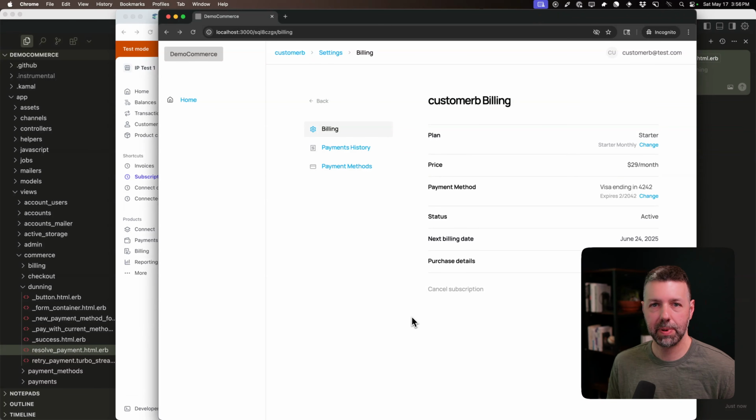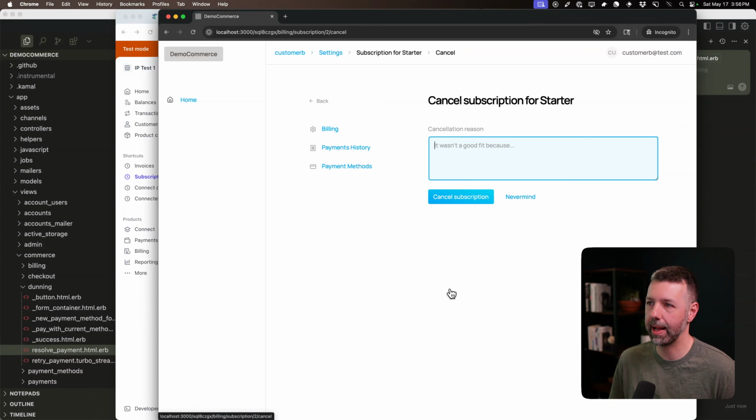So the last piece that I want to show you here is the cancellation flow. So if I'm the customer and I want to actually cancel my account, I can go to cancel my subscription. And that's going to take me to this form. And again, this is one of those business things that I think is really important.